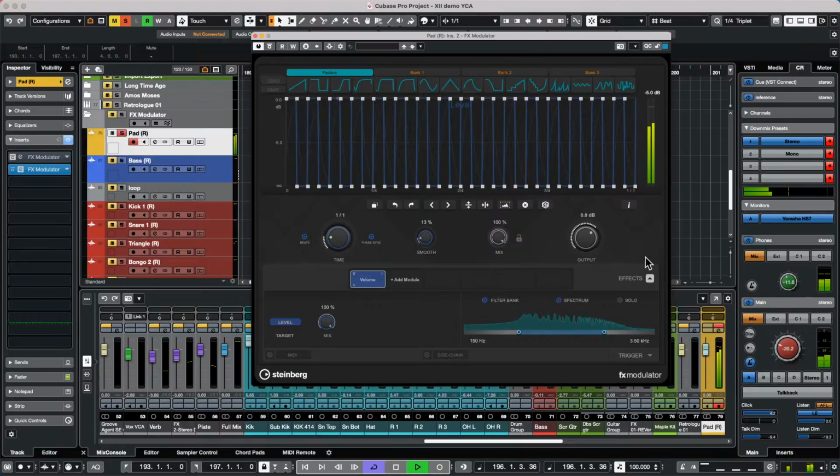Or let's come over here to our filters bank. So I could actually say I only want that effect to be on particular frequencies, only on the very high-end frequencies, or only on the mid-range, or only on the low frequencies, or if I want it to be on all of the frequencies.